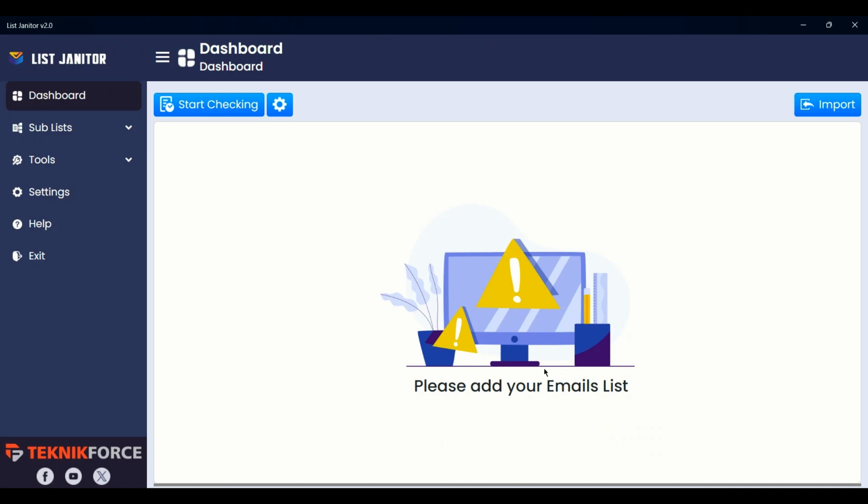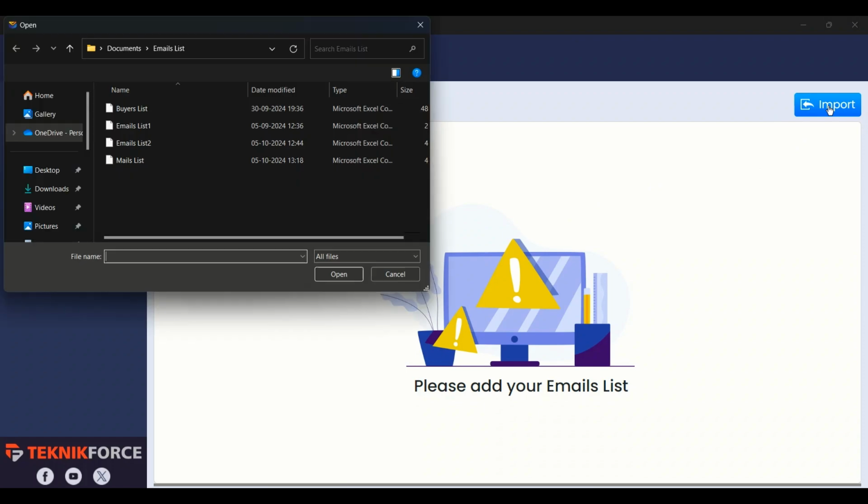In this video, we will be exploring the dashboard and settings sections of Listjanitor. So, here's how the dashboard looks when you first open the app. Let's start by adding an email list here.